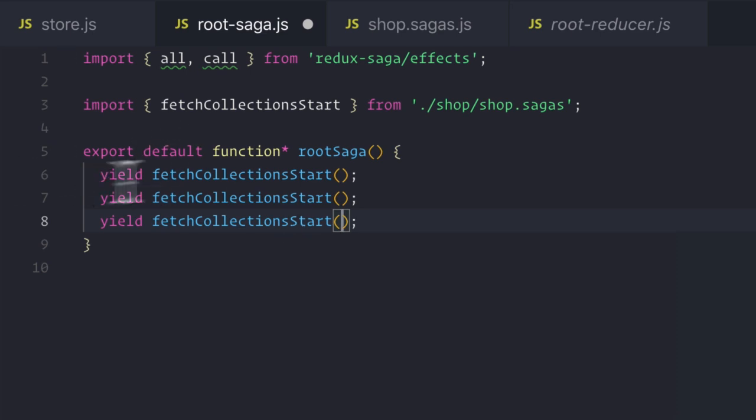But this code is not running these 3 individual sagas concurrently. This next yield is actually waiting for this yield and this saga to resolve with some value, or at least when that saga leaves at some point, which gives control back to our root saga so that it can continue on to executing the next saga. We don't want that. We want all our code to pretty much initialize as soon as possible, side by side. And that's what all allows us to do.